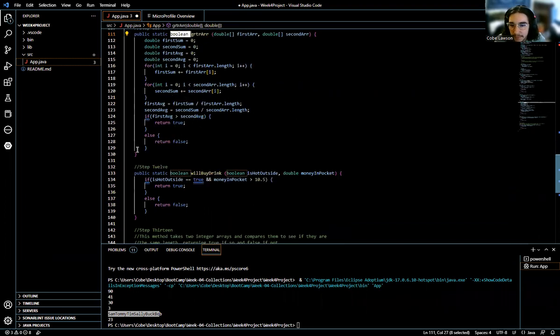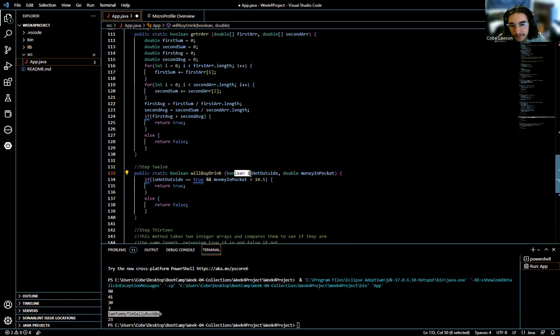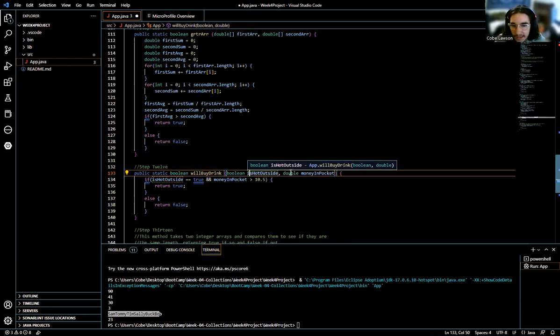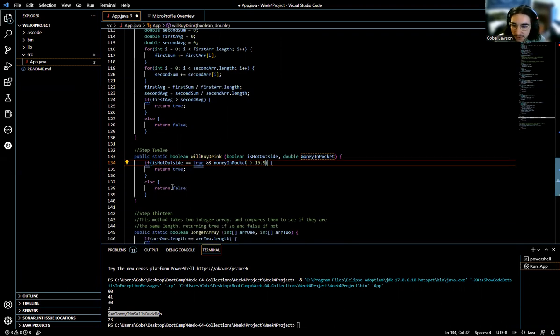For the 12th step, it is returning a Boolean, and you take a Boolean value of if it is hot outside and a double value of the amount of money in your pocket. It's determining, will you buy a drink? So we ran an if statement. If it is hot outside, equaling true, and not or, but and the money in your pocket is greater than 10.5, it'll return true. Otherwise, it returns false.